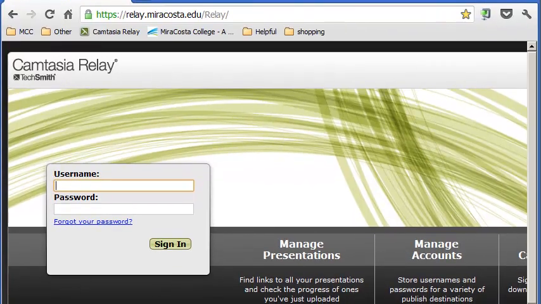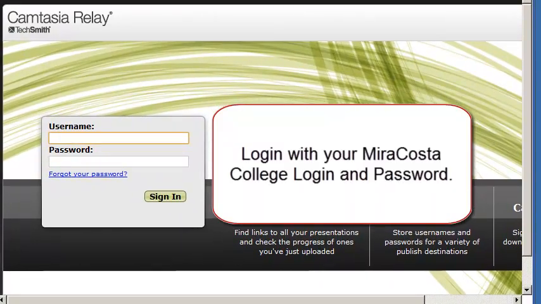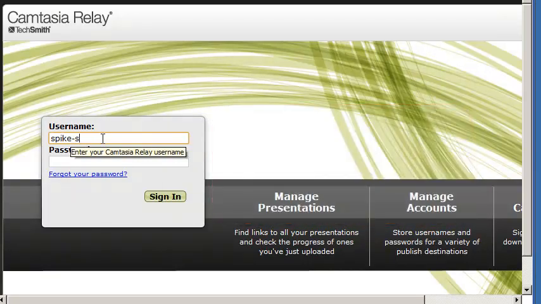What you will do next is log in with your MiraCosta College login and password. This is the same login and password you use to log into Surf, as well as other systems at MiraCosta College, including Blackboard.